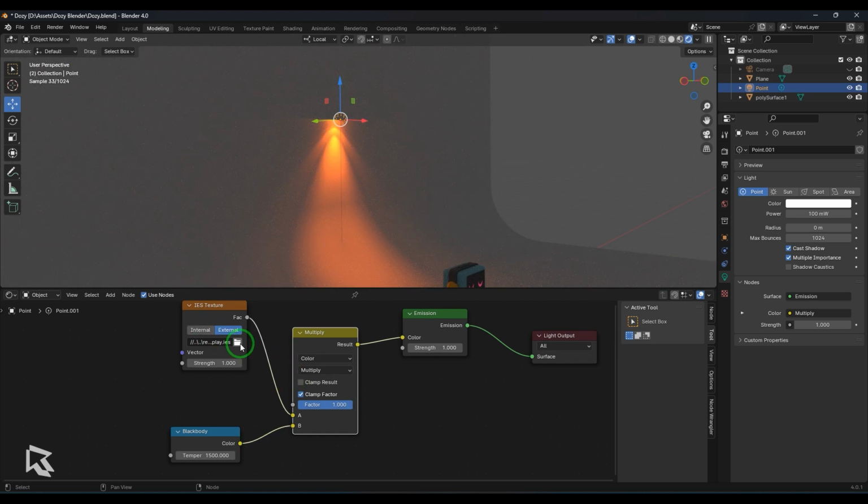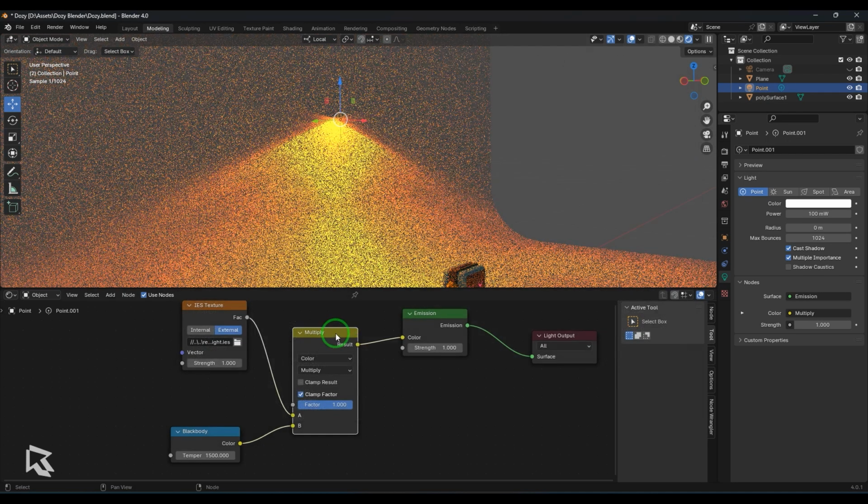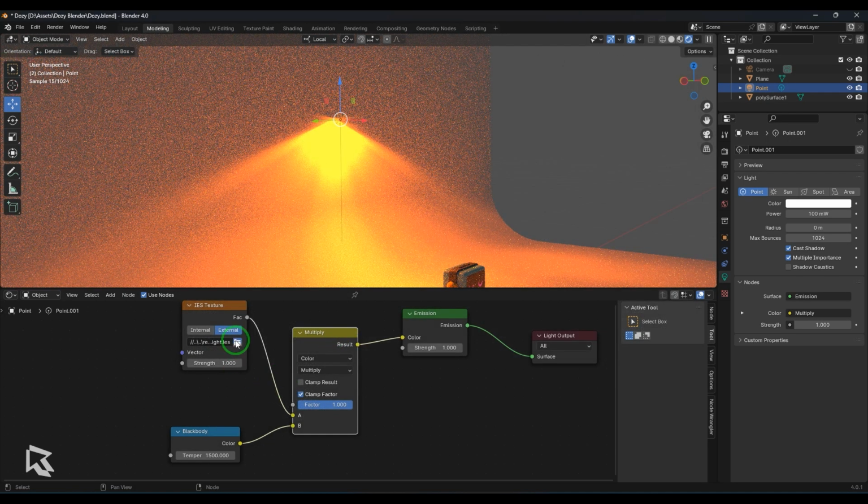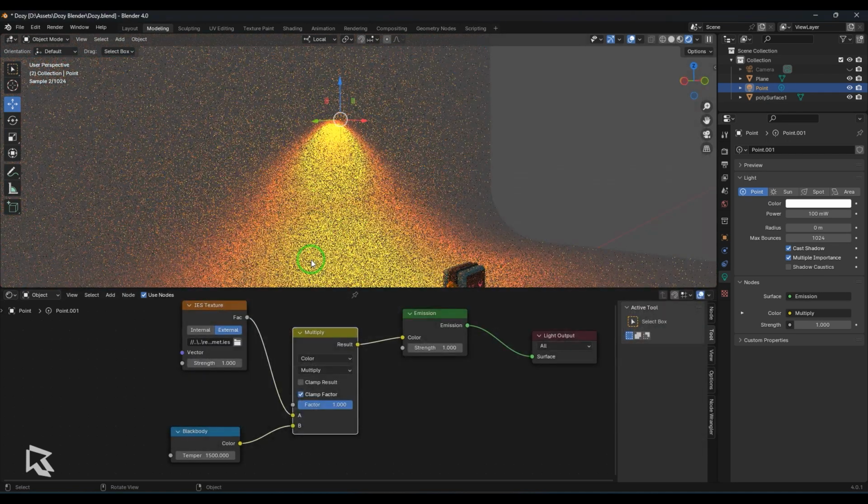So you can explore different types of IES profiles which you have with you, and you get that nice dramatic look and feel in your scenes.